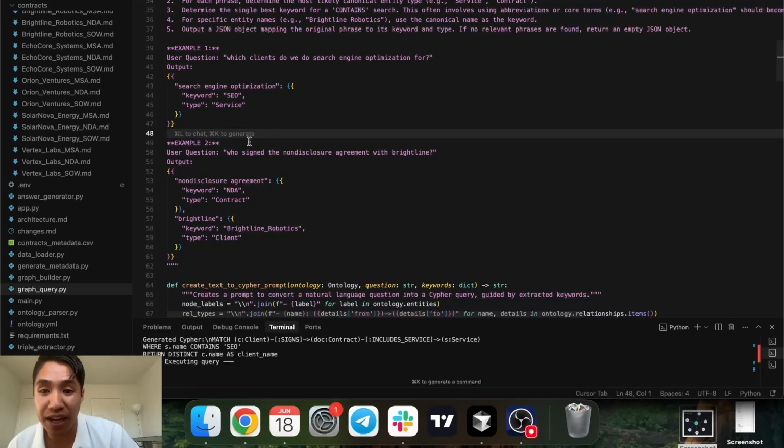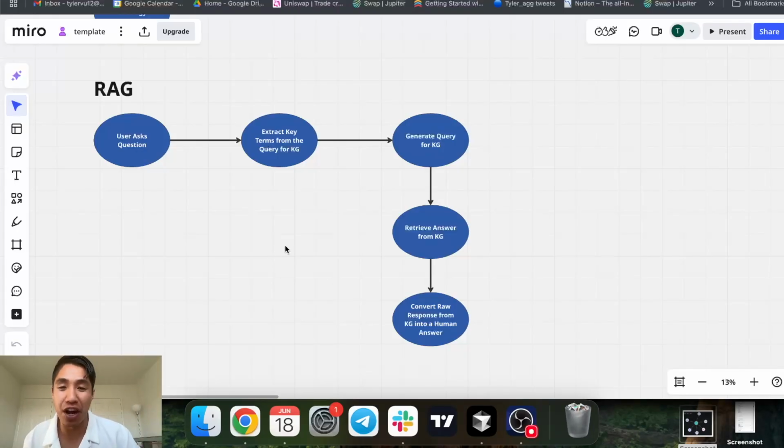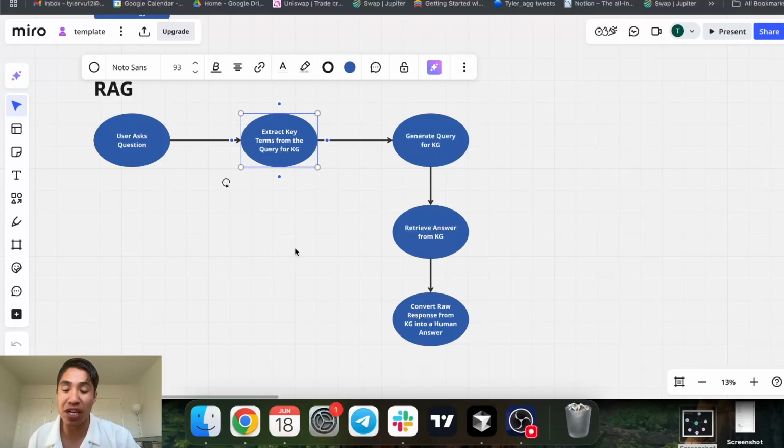And similarly with an NDA. It's like, okay, the contract type, it's going to understand the type of entity will be contract for what they're asking, and it's going to pull NDA. Essentially, if you're not super technical, all you need to know is that in this step, we're extracting the key items that the user is looking for to help best answer its question from the knowledge graph.